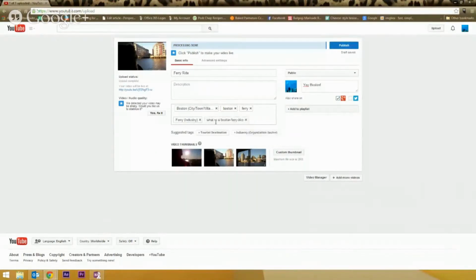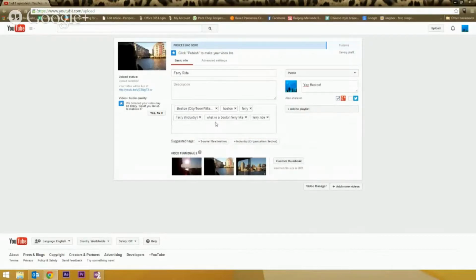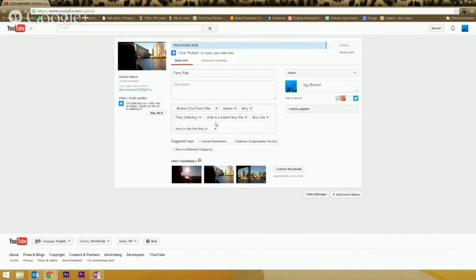And that's an example of a compound tag. Also, putting the title as a compound tag is really important, so people can find it by title if they're looking it up. Also, you can do generic tags, which are generally how-to tutorial. So for this one, you could put how to ride the ferry in Boston. And those could be your tags for that.